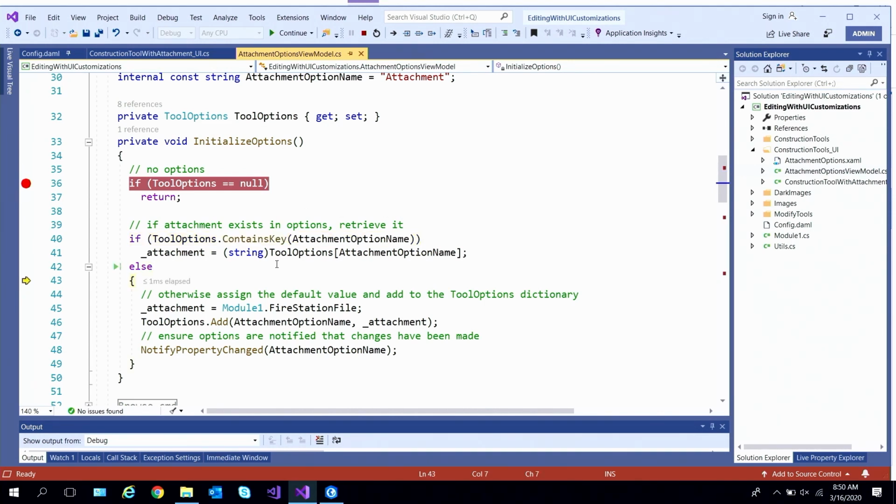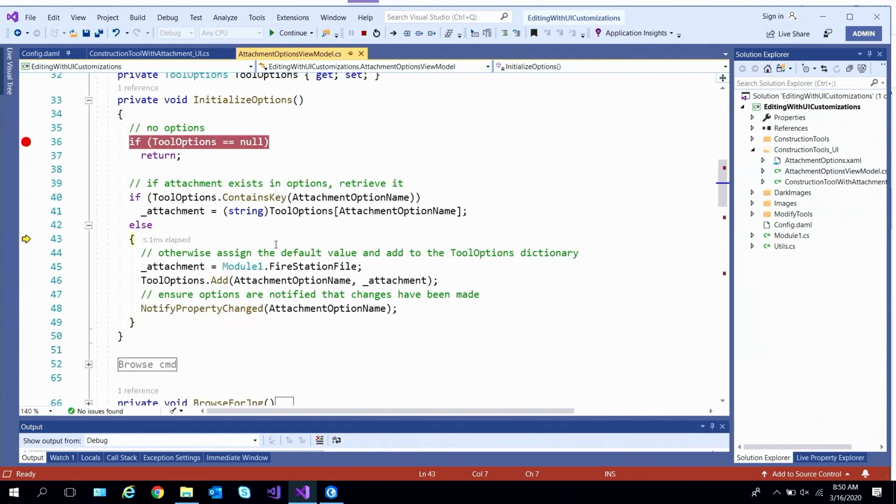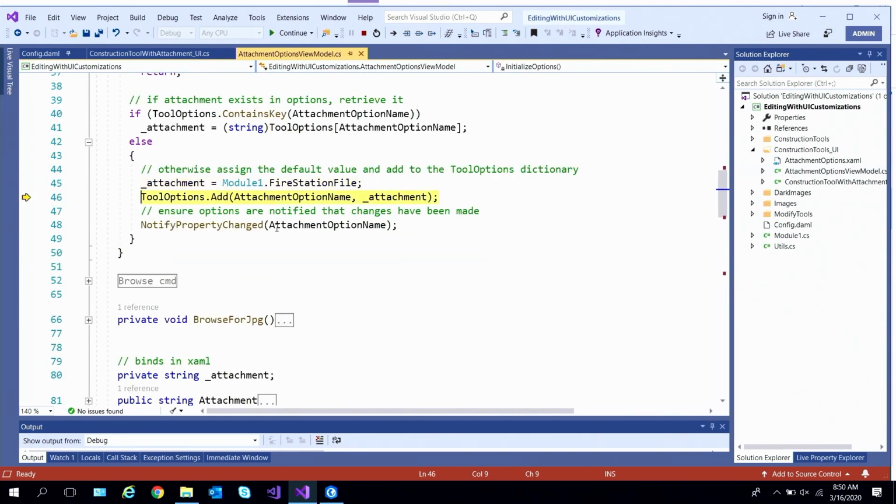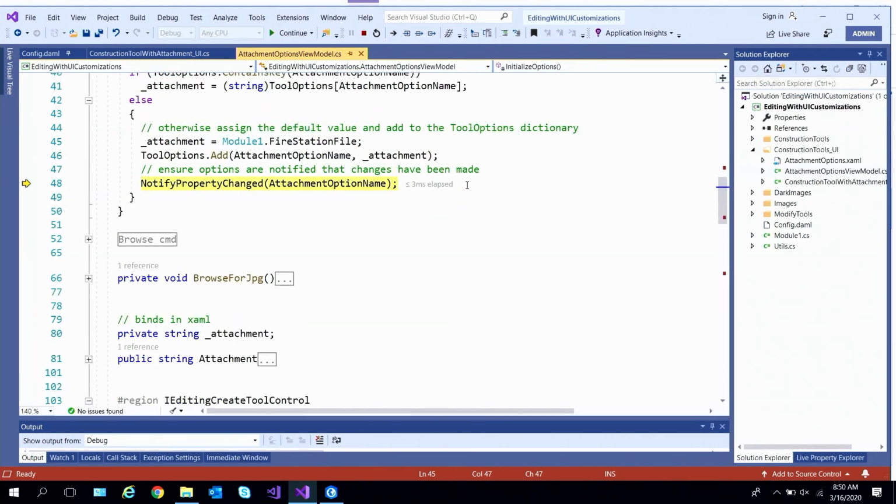So do I have an attachment within my tool options? At this point, no. So I'm going to hard code to my fire station. I'm going to add that particular attachment into my tool options, and then I'm going to notify the underlying tool that some attachment and tool options have changed.